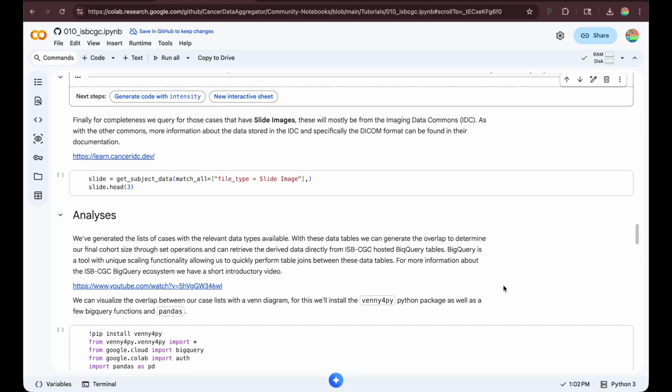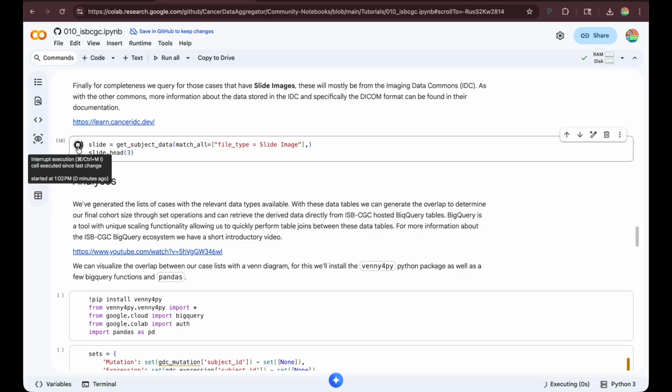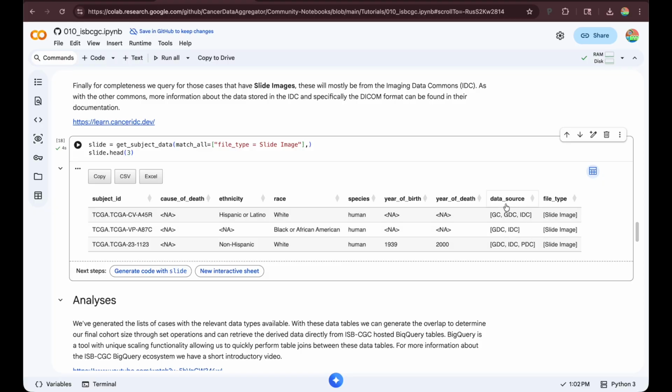And then finally, we're going to look for those slide images. Because they're images, they'll probably mostly be from the Imaging Data Commons, but there are images in a few other places as well. So file type equals slide image, and let's get that subject data. We have our 3 people at the top of this list. All of them have slide images, which is good. And for these first 3 at least, they all have data at multiple places.